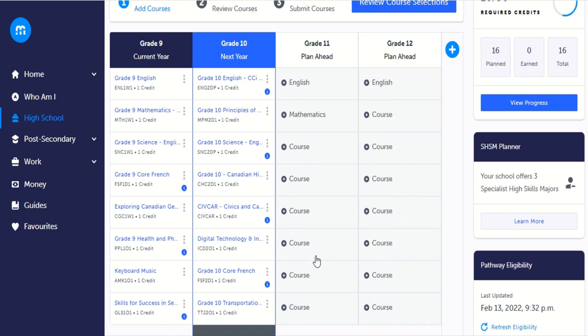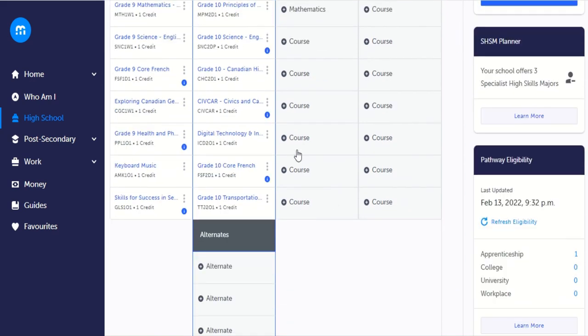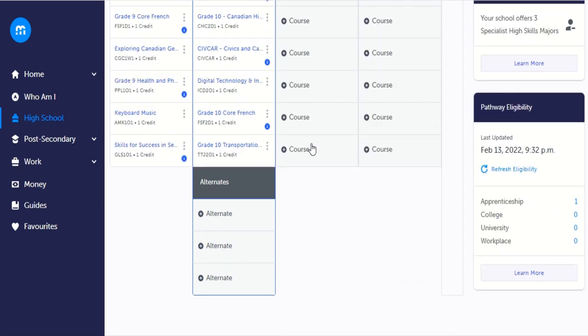Now, if I was immersion French, I would have added the FIF. If I'm extended French, I would have added the FEF in one of these course spots. Now I've got that in there. So maybe I need to look for some other things now as my alternates. And again, that course selection sheet would have helped you in having you write down the alternative subjects that you wanted to take. So let's click on alternative.